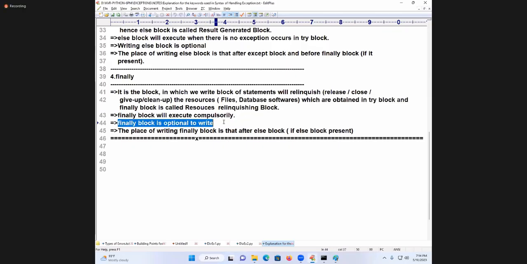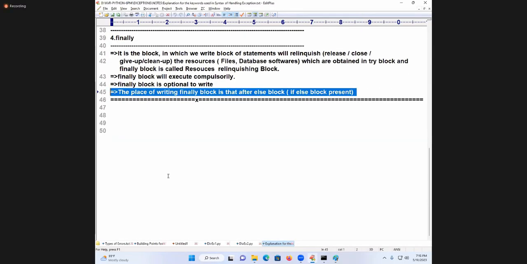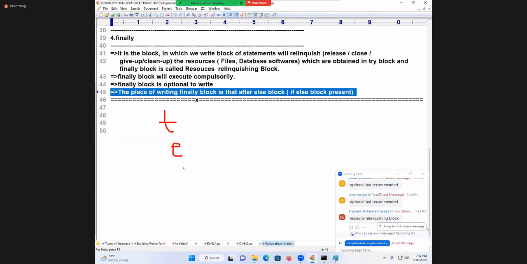Writing the finally block is optional, but recommended when resources are there. If I have resources, you write it. If no resources are there, don't write it. The place of writing the finally block is after the except block and the else block, if the else block is present. So what is the order, students? Try, except. After that, else. And finally. If no resources, I don't write it.